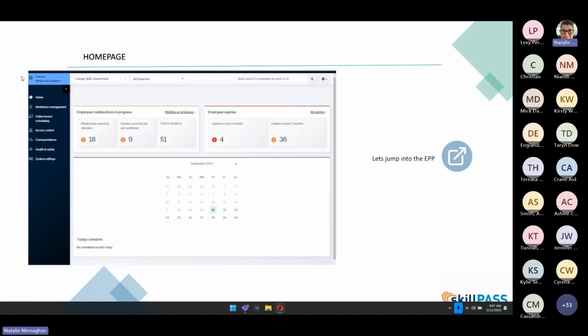This is what your homepage is going to look like. You'll be able to see employee mobilizations in progress. You'll see here there's 18 that are requiring attention. If you needed to go in and fix any of that, that could be a document that may have been declined for whatever reason, or something that might have expired out. You would just click on that and it would directly take you to where you need to go.